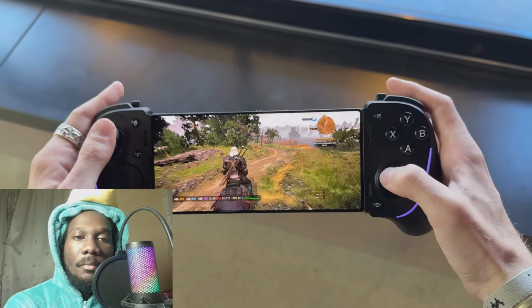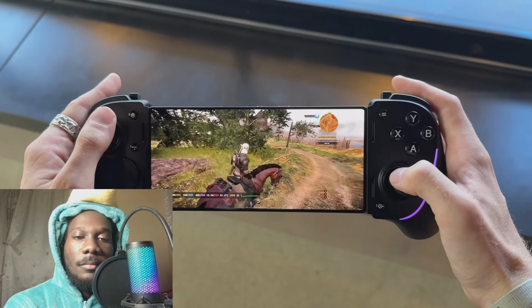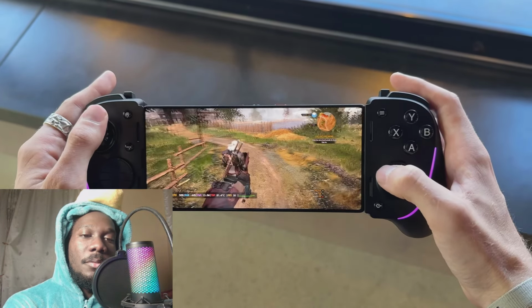And maybe that stuttering is just an optimization. I mean, you're seeing it right here. An Android port of Witcher 3 running natively would be flawless.